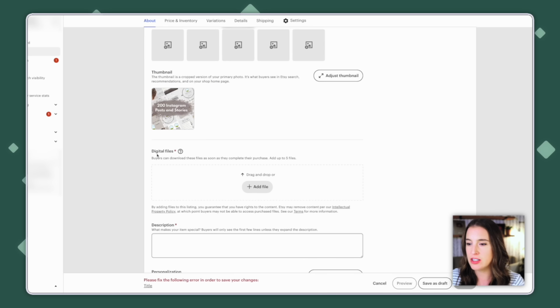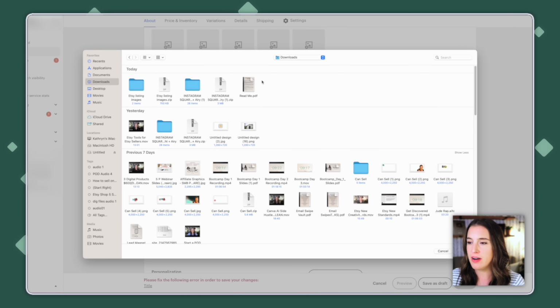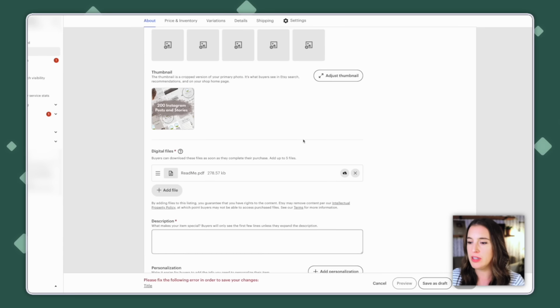And then the next section down says digital files. This is where I'm going to click to add my deliverable file. So remember, this is our README file that we created earlier. That was just the one simple page that has our template link embedded. So I just titled mine README. You could title it whatever you want, but this is the actual file that they're going to receive upon purchase that gives them the access link.